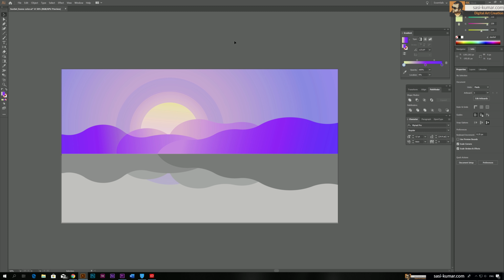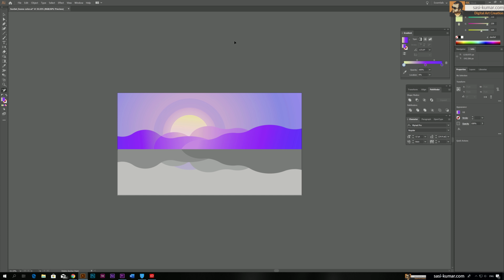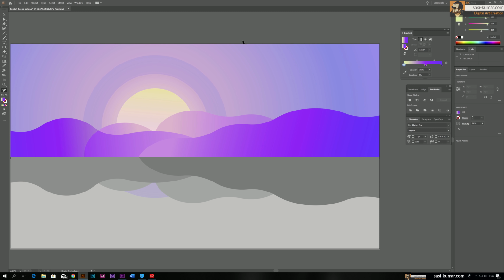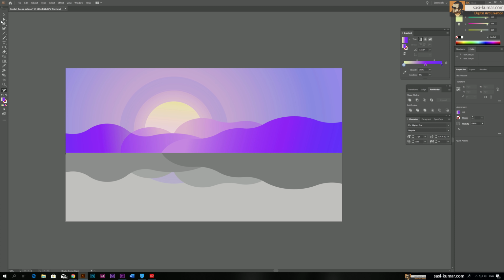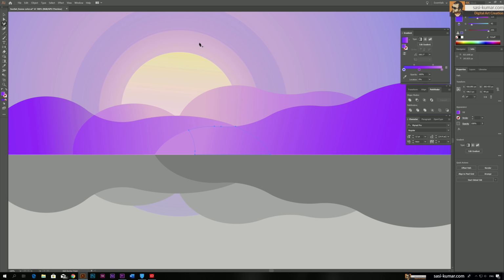okay guys, the overall effect is already done. Now what we have to do, remember we have divided them into individual pieces here, right? So now what we have to do is we have to change this gradient a bit. Okay, select this one and alt drag, will copy that part and select this yellowish gradient and just place it like that.